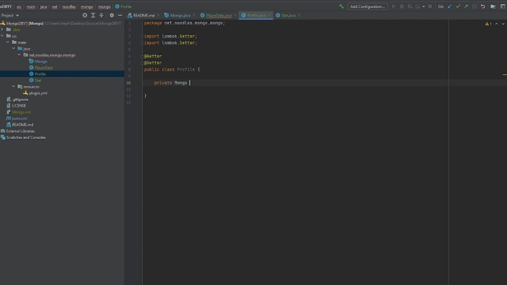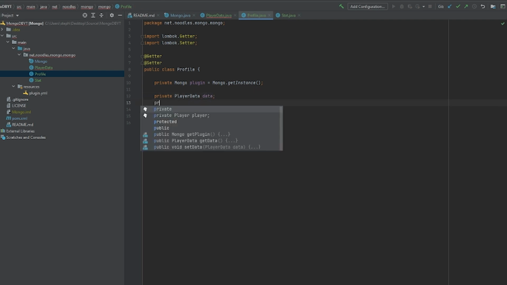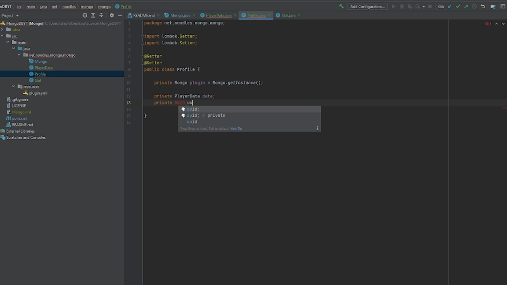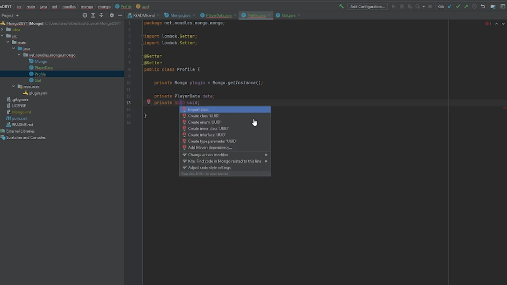Private Mongo plugin equals Mongo.getInstance, so we don't have to recall that every time. We're then going to specify the player data class, so private PlayerData data, or whatever we want to do, right, like that. And we're going to get their UUID, private UUID uuid, just like that. And then the final thing we're actually going to call is the creating the profile method, just like we did last time.